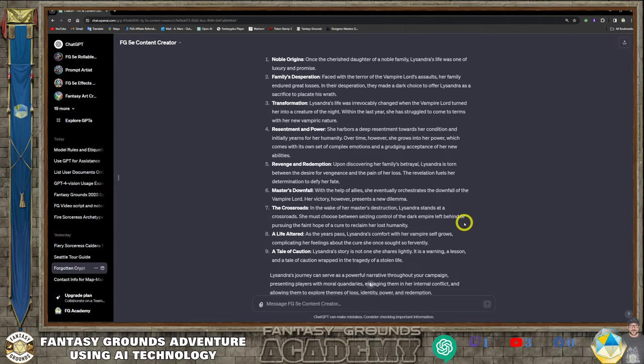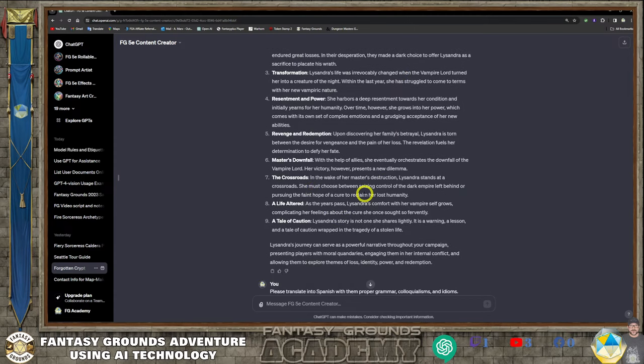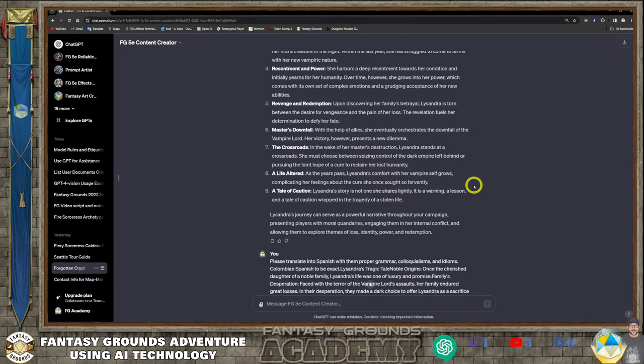It might be at this point that she's too far gone, that she cannot find a cure, and she might just settle into her role as a vampire. At that point, the players might be challenged, and maybe they have to take her out, or maybe they just leave her be. But nonetheless, in the second chapter, that would basically be the end of that. As the years pass, Lysandra's comfort with her vampire self grows, complicating her feelings about the cure she once sought so fervently. She's maturing into her role as a vampire.